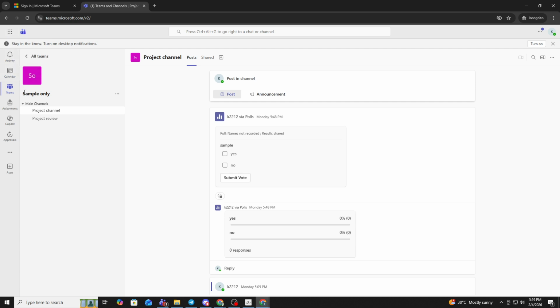And that's it. You now know how to access Microsoft Teams online, sign in, and get started with the web version. Microsoft Teams is a powerful collaboration platform, and now that you're online, you're ready to make the most of it from anywhere.